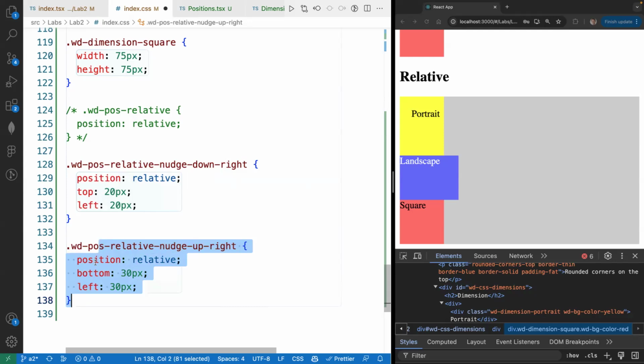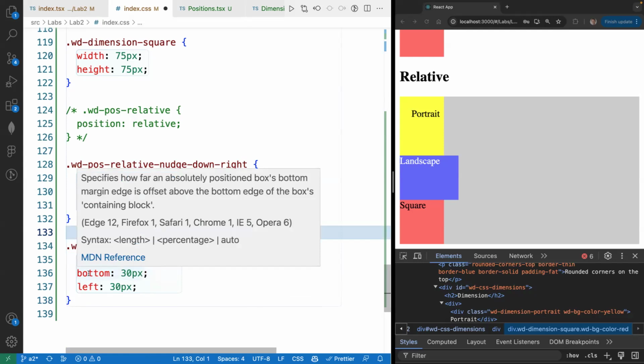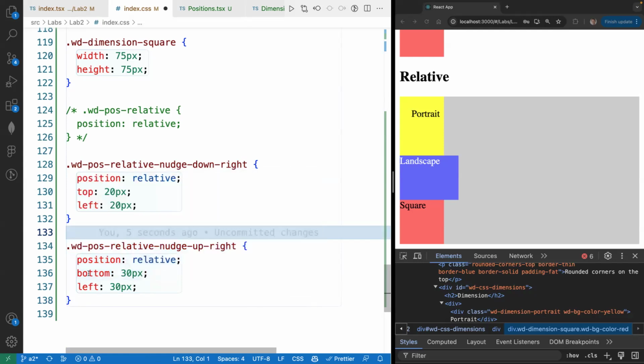Right, so I'm going to move myself relative to where I would normally fall. That's where I normally fall, right? So I'm going to move from the bottom. I'm going to push off 30 pixels, and from the left, I'm going to push off 30 pixels. So if I save that, notice indeed there it is. See that? It pushed off 30 pixels from the left and 30 pixels from the bottom. Okay, so a couple of things to point out.